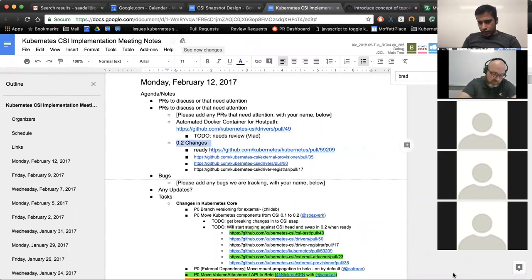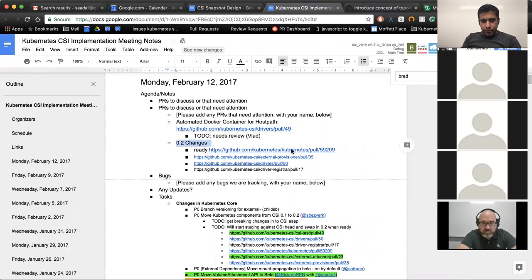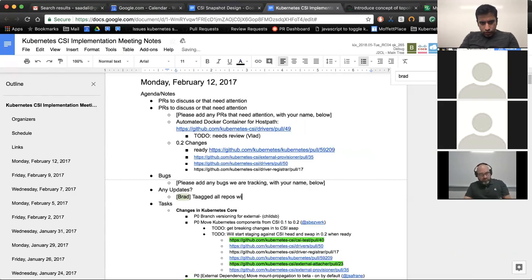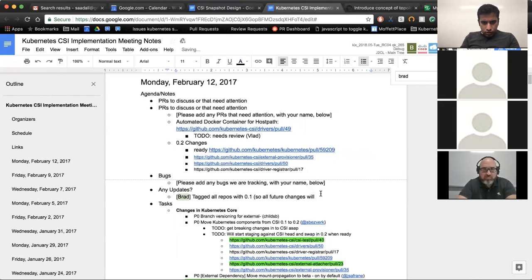0.2 changes, I think, Sergey, these are still pending until we cut a 0.2 release. I've tagged everything at v0.1. So everything's tagged now, and everything going forward should be considered 0.2. Okay. Yeah, all these changes are against the master. Some of them were already merged, like for external attacher and the CSI tests. So there is really no reason not to merge the provisioner and the drivers. All the tests are green.